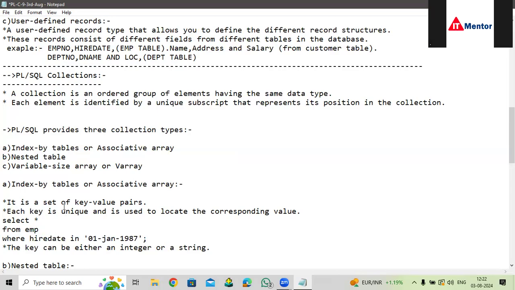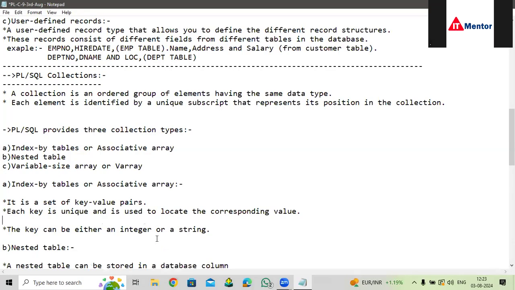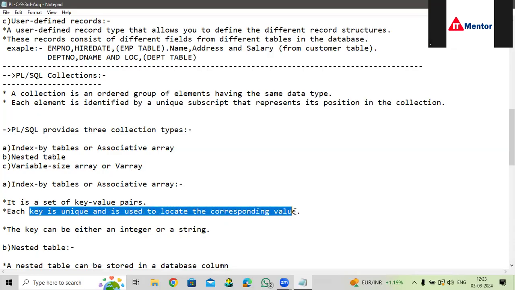So it is a set of key values. All the records from the table are key values, because each key is unique and it is used to locate the corresponding values. For example, if I have a salary column, I have different corresponding values. If I'm looking for 3,000, that is one corresponding value. If I'm looking for 5,000, that is one more corresponding value. That means the required value corresponds to the related values of that particular column. So that is index by table.